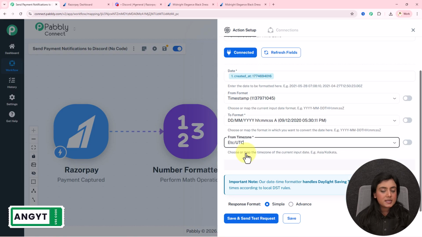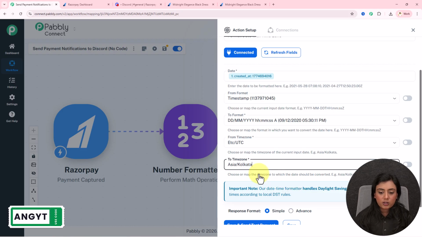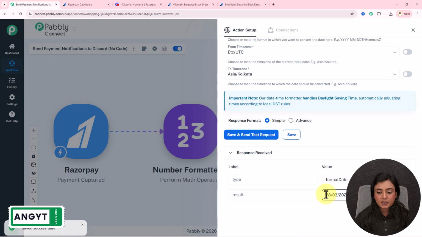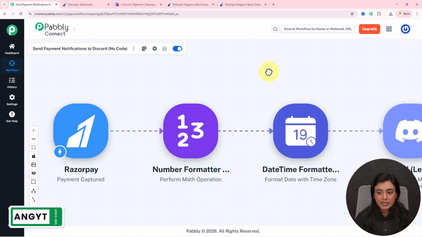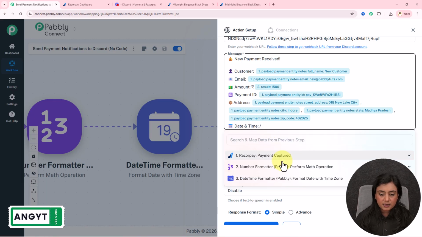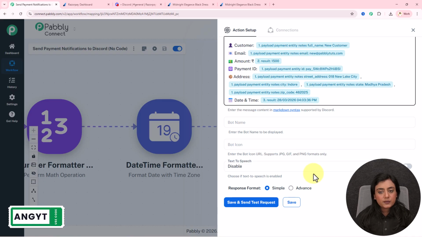We'll receive the timestamp in UTC, that is what I've selected, and the to time zone is going to be Asia Kolkata time zone according to my country, and I will click on the save and send test request button where I've received the date and time successfully. Now as I've received that, I will map the data of this date and time in this field right here. So this is date time formatter. I will map it. Okay, and then I do not require any other fields, so I will skip that part.